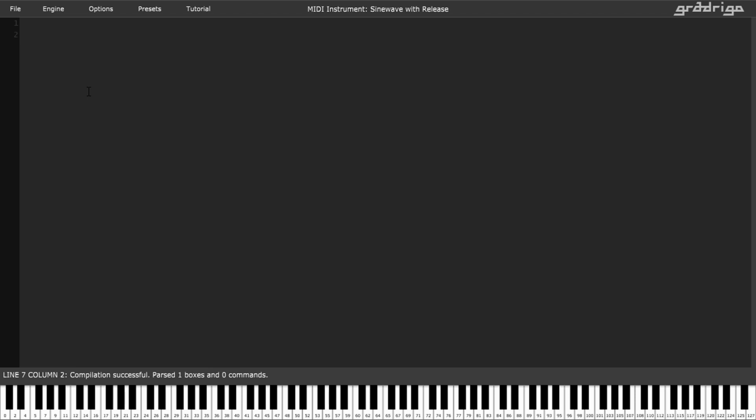GraDriGO supports MIDI input. Several things to mention. There is a variable n, which represents the note number of the key which has been pressed, and v, which is the velocity. So let's make a simple keyboard, which is going to be a loop. The volume is going to be %v, and we're going to play a square wave at the period corresponding to the MIDI number.